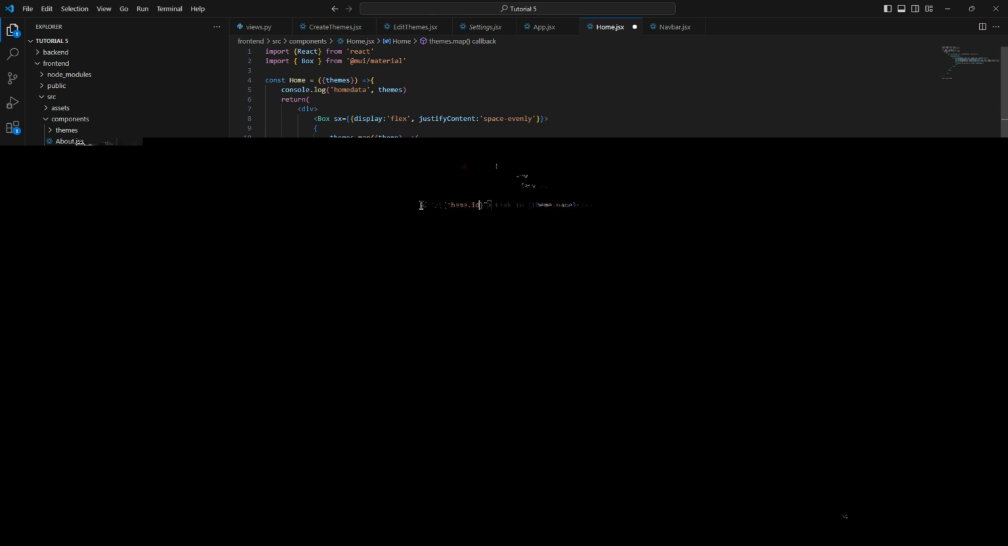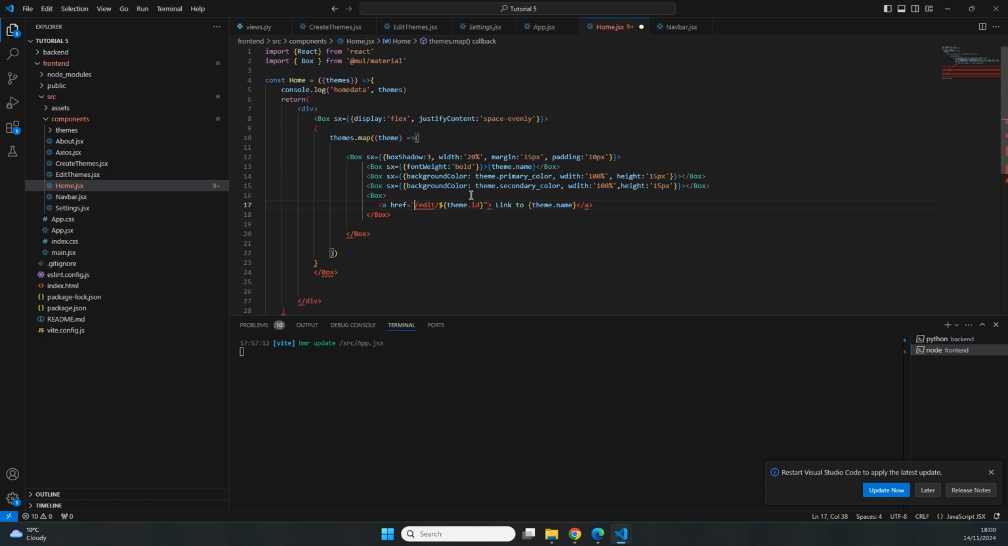theme.id. Now the thing is, we then also need to change these quotation marks to backticks, because for some reason that is how they want to have parameters inside of a link. And then we also need to wrap this whole thing inside some curly brackets, otherwise it will not understand it. So like this, it should go to our edit page and then take the ID of our theme to go to the right edit page.